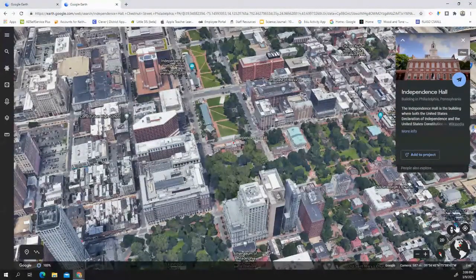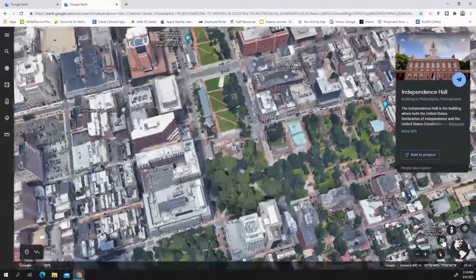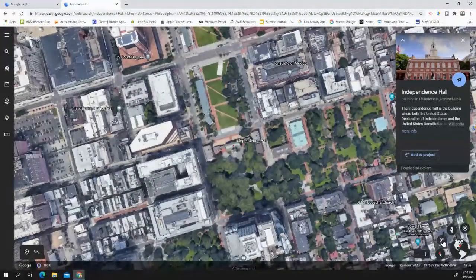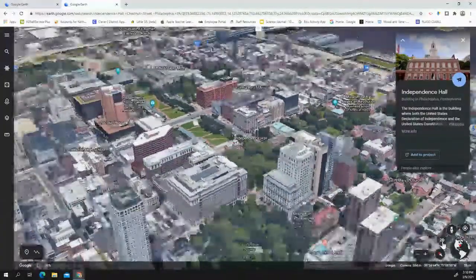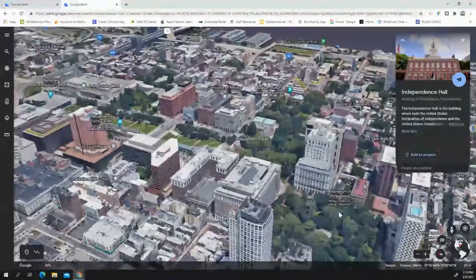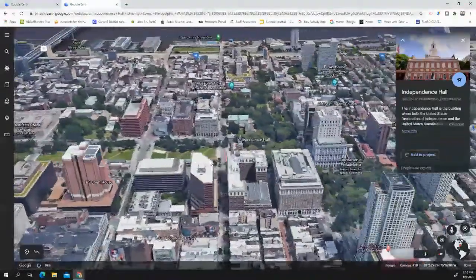And if you look over here at the bottom, we're going to start looking at some of these tools now. If we click on 2D, see it kind of just gives us that overhead view, but really takes away a lot of the detail that makes this so special. So let's go back to 3D. Okay.